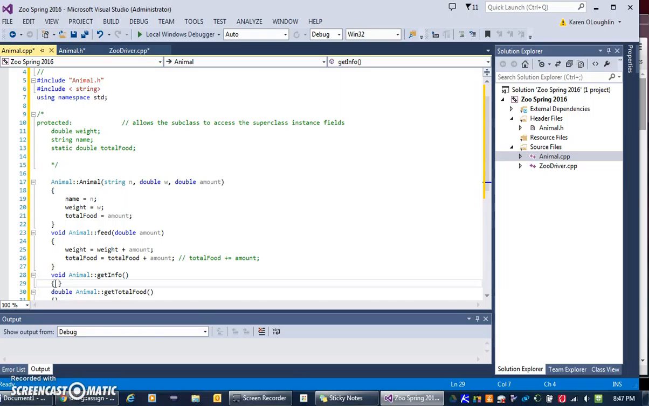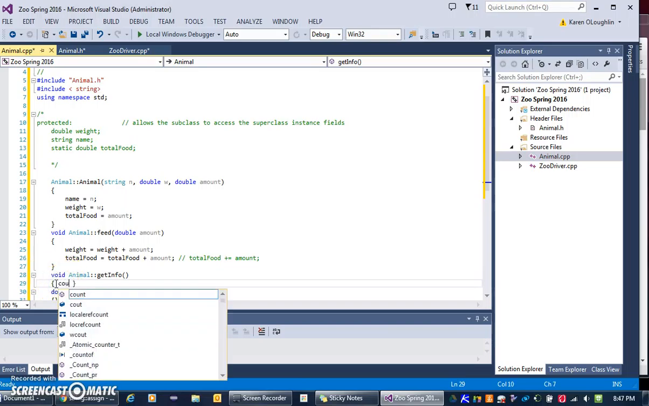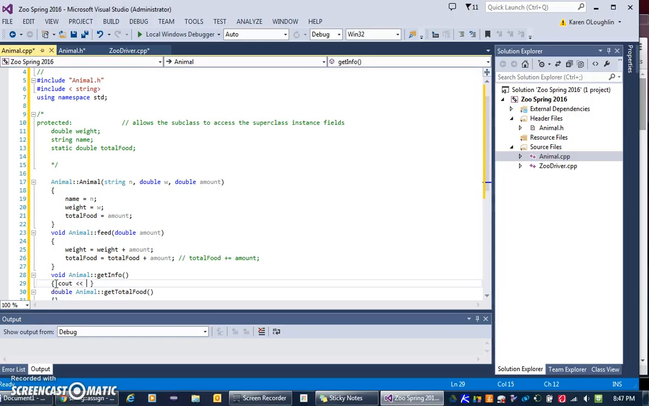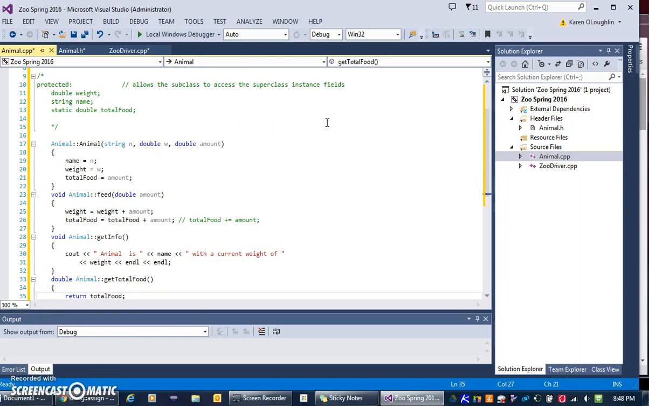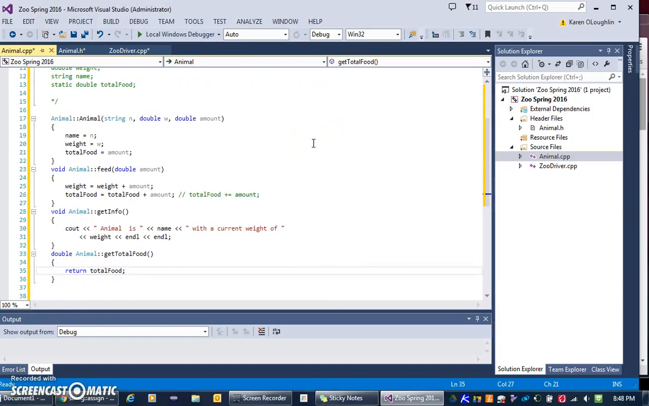Get info is going to be a little bit different than what we've done before. And I notice I changed it. I'm going to use a void instead of returning a string. And I'm just going to output the information for an animal. And in this case, the animal is, and I'm going to go ahead and type this. I went ahead and typed what I wanted to print for the animal. And get info then is going to be an output statement that just says what the animal is, the name, and the current weight of the animal.